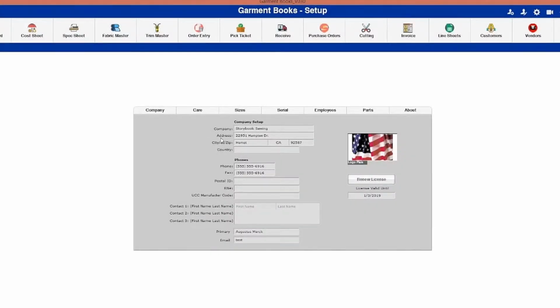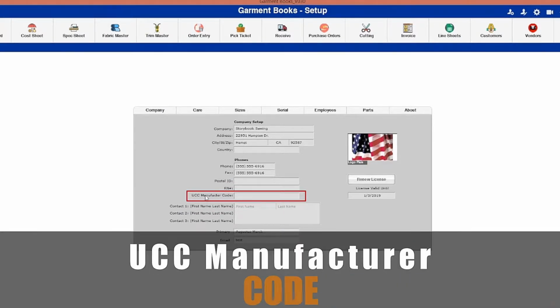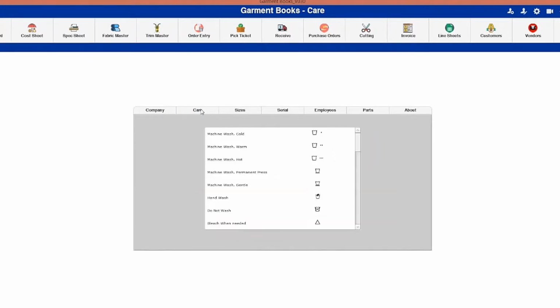This company name, address, city, phone. Here you put in your RN number and the UCC manufacturer code, contact information. Here we put in the care instructions for all the fabric that's built in. Here are the size ranges.